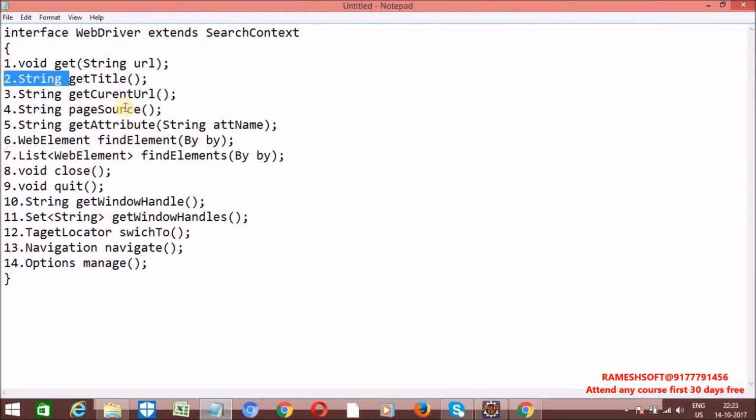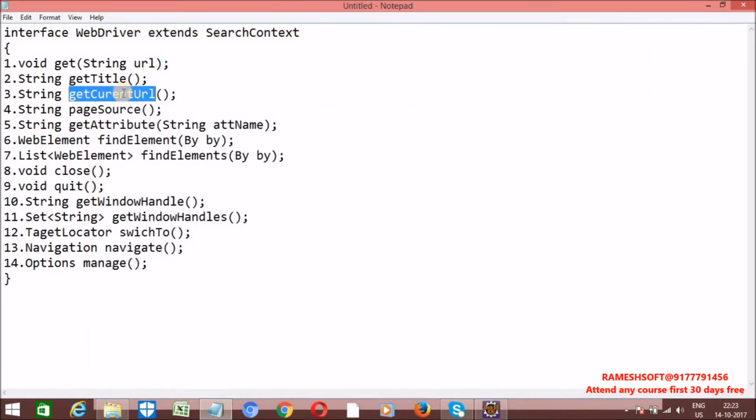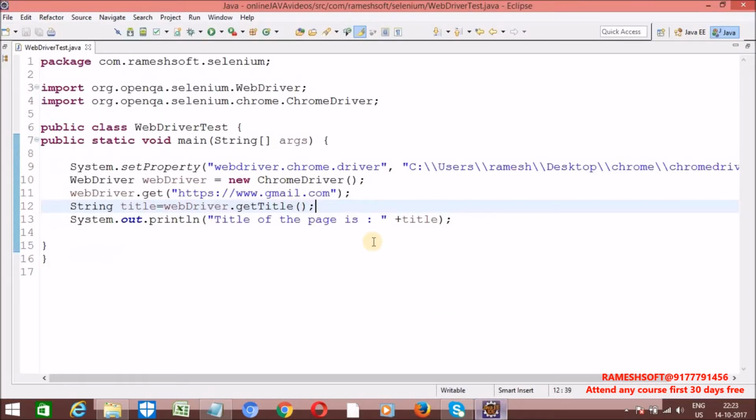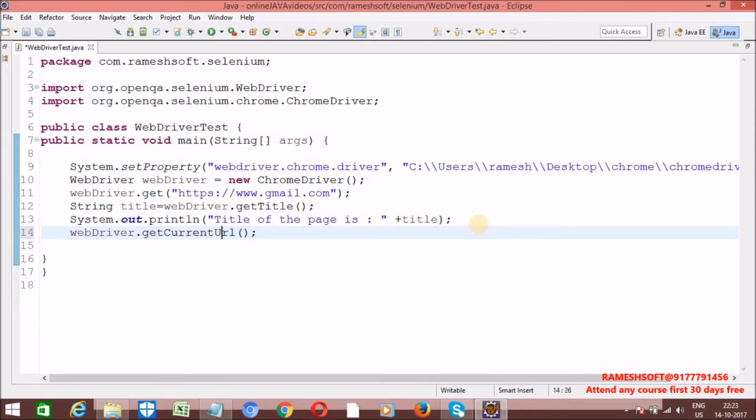Now I want the current URL of this page. For that we have one method called the getCurrentUrl method. Whenever we call getCurrentUrl, it returns the URL of the currently loaded page in the browser in the form of a string. See here what I'm doing: WebDriver dot getCurrentUrl. It returns the current URL of the current page in the form of a string.